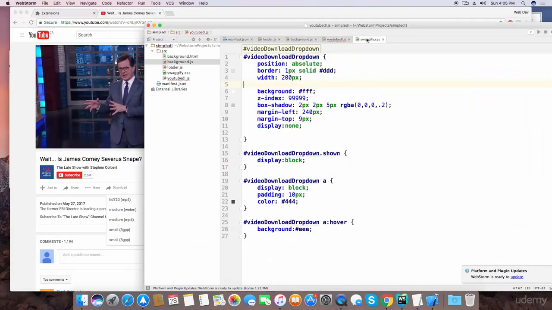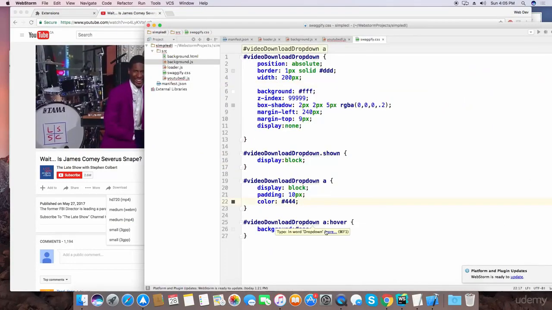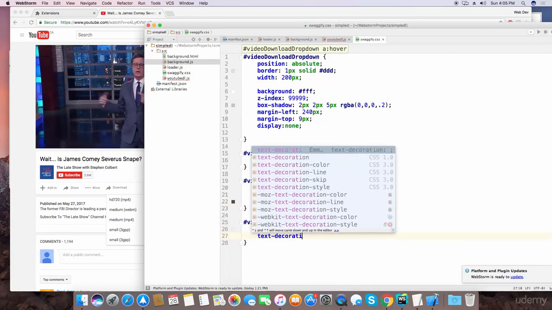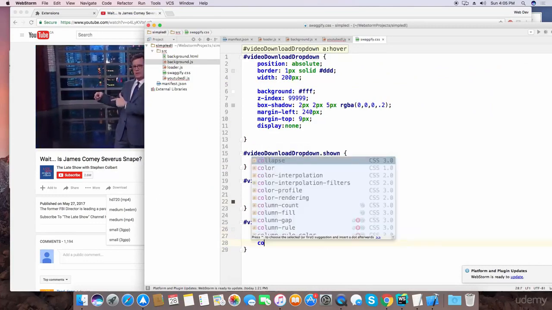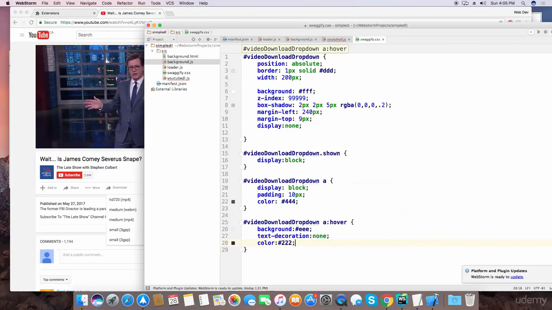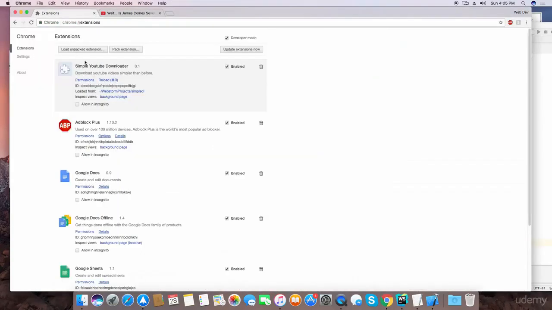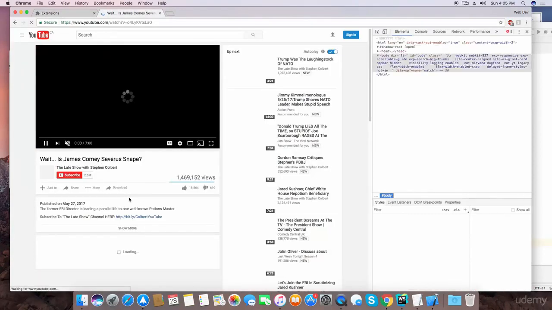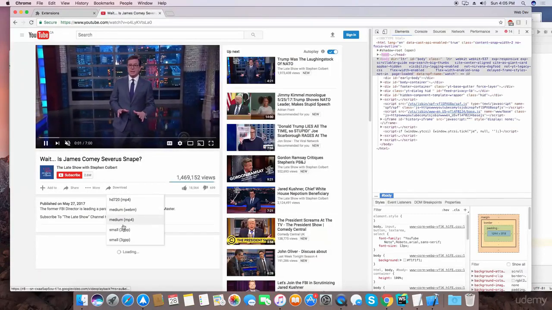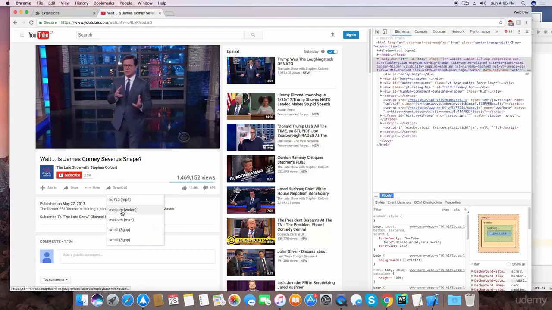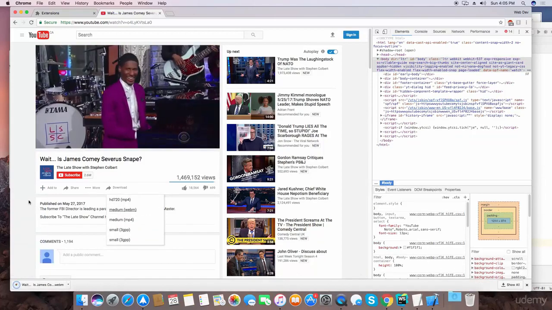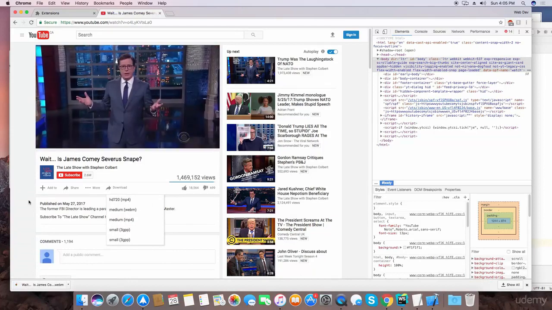We don't want that text underline either. So we're going to set text decoration to none, but we're also going to change the color to a harder black. Save it, reload, refresh this, and there we go. This is our extension, guys. It is going to work, which is so cool because we've just created something that actually solves a problem.